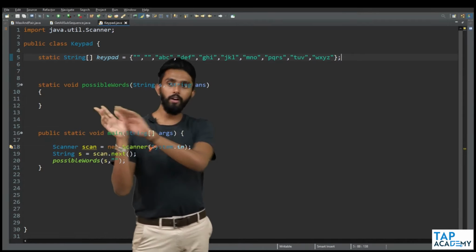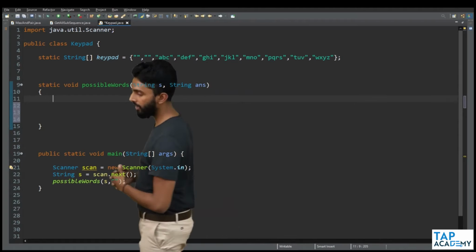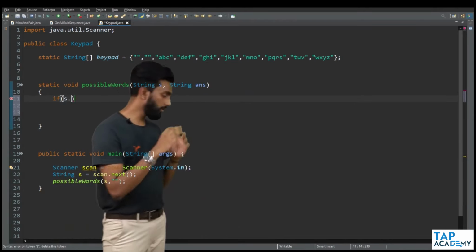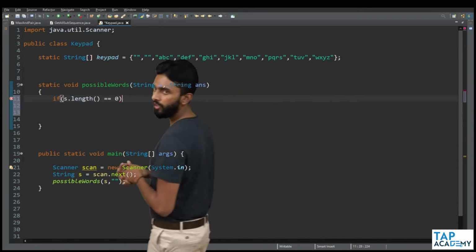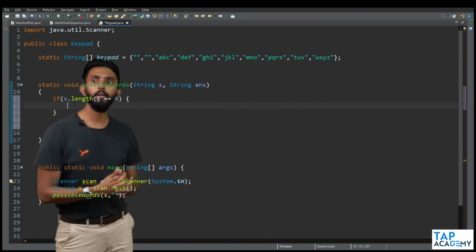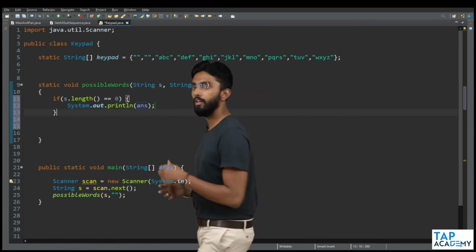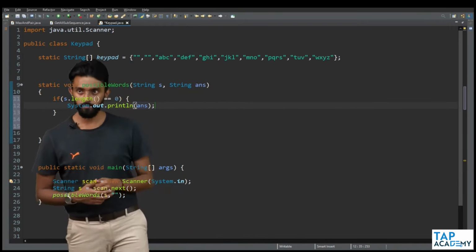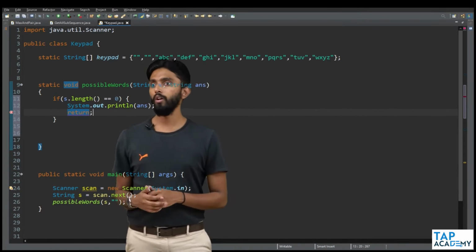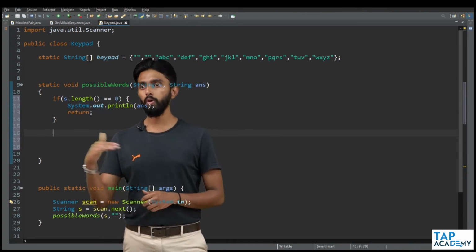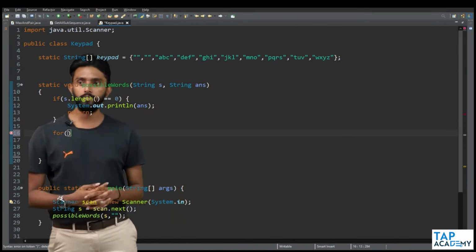Now that we have it ready, let's go inside, okay? Possible words, very simple. First base condition: if in case ys.length becomes 0, then you can just print the answer and ultimately just return. Great, good. Now I'll come outside and then I'll put a for loop where i begins from 0.